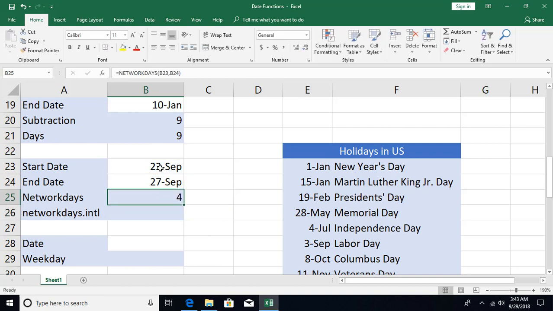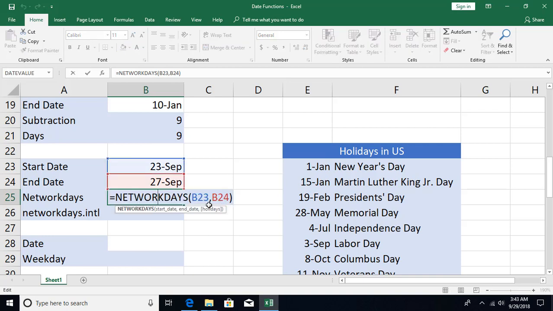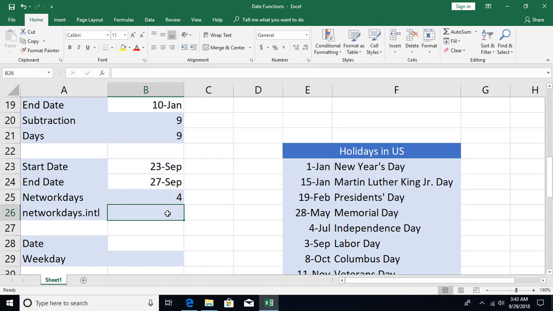So in this case, you can see 23rd of September is Sunday, so that's why it is calculating 24, 25, 26 and 27. So we have net 4 working days. Now also we have one more option over here. If you want to give holidays, it can subtract the holidays also from there. Okay, so then we have NETWORKDAYS.INTL.